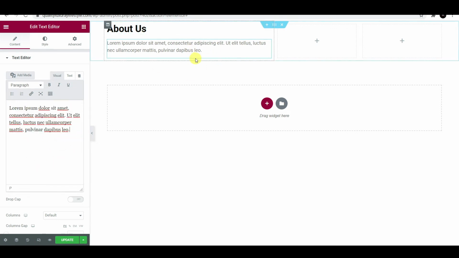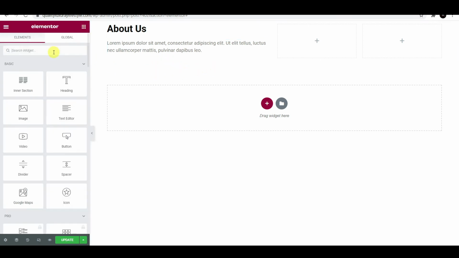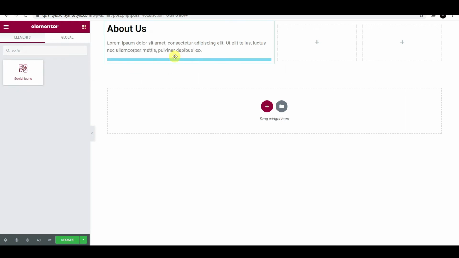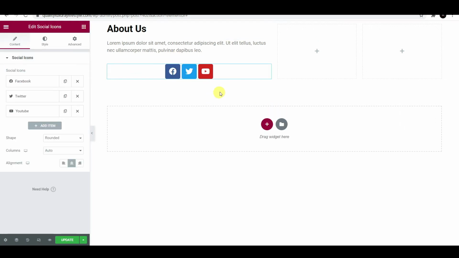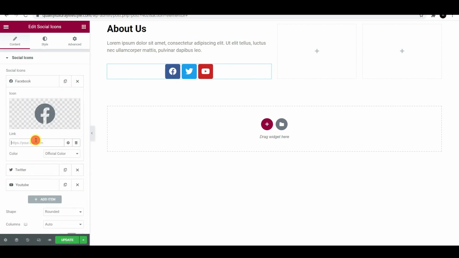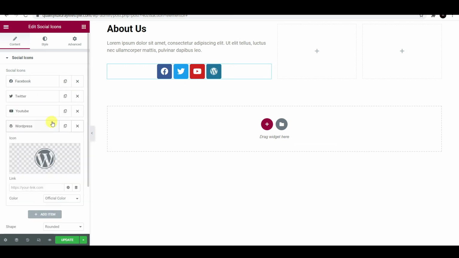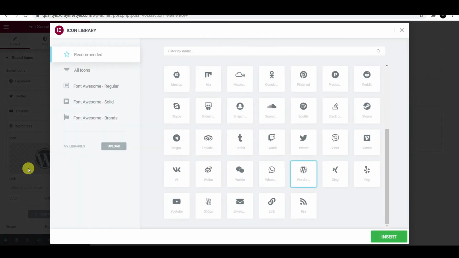So once you've done that guys, we can add social media icons over here. If you go and click this icon and type in social, click this icon, drag and then place it underneath. As I've shown you guys before, you can put these links in here by just clicking them. You can go add new item, and you can change this icon by going in here.